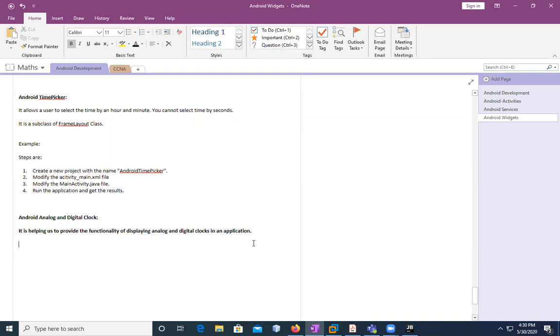So Android analog and digital clocks are used to show time in an Android application. Android analog clock is a subclass of the view class in an Android application, or you can say TextView.